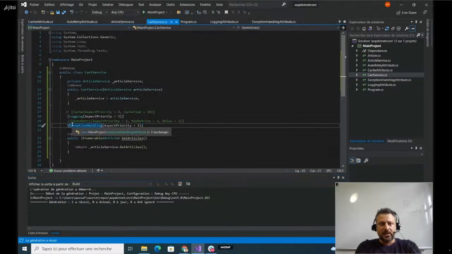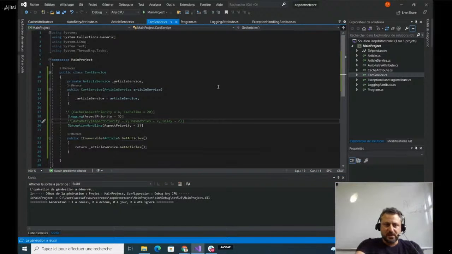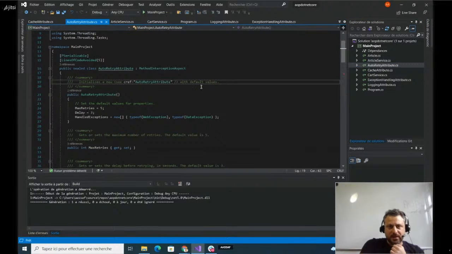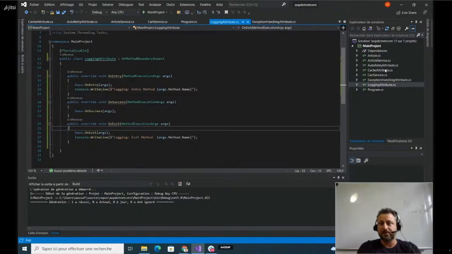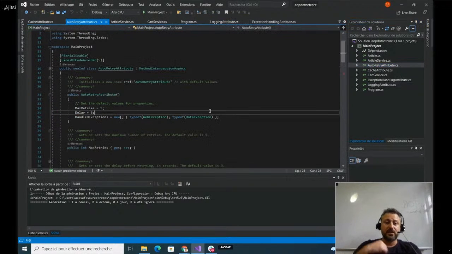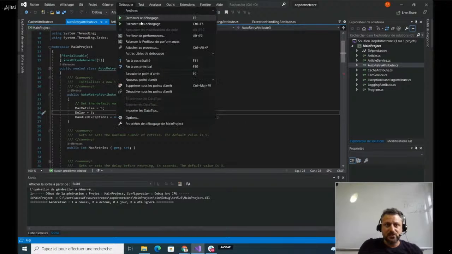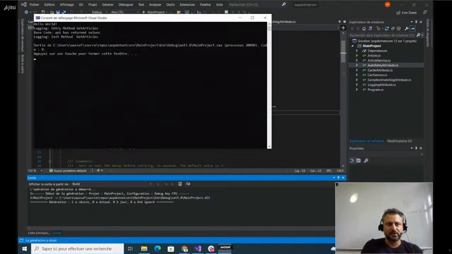So now let me see the auto retry. In fact, the auto retry is an aspect that extends the method interception aspect. It's very different from what we have seen for the logging attribute, OnMethodBoundaryAspect, because here we can decide not to call the API if the delay has not yet passed. So let me show you the behavior of the program now.